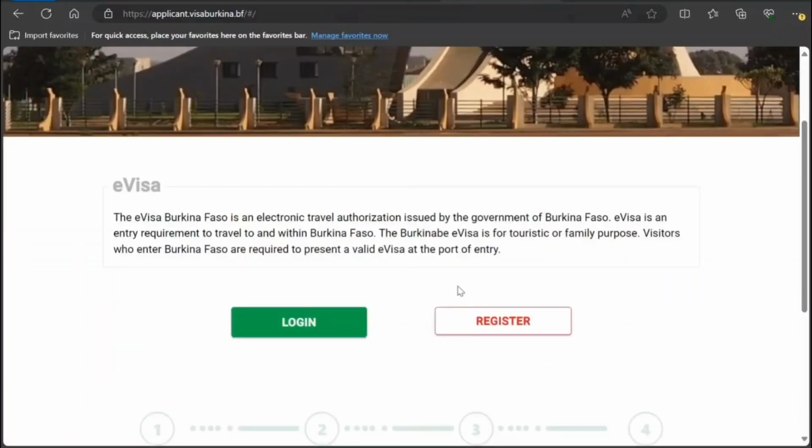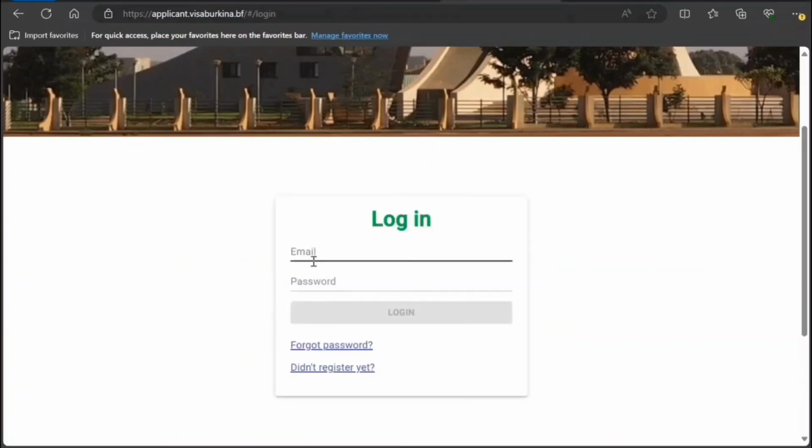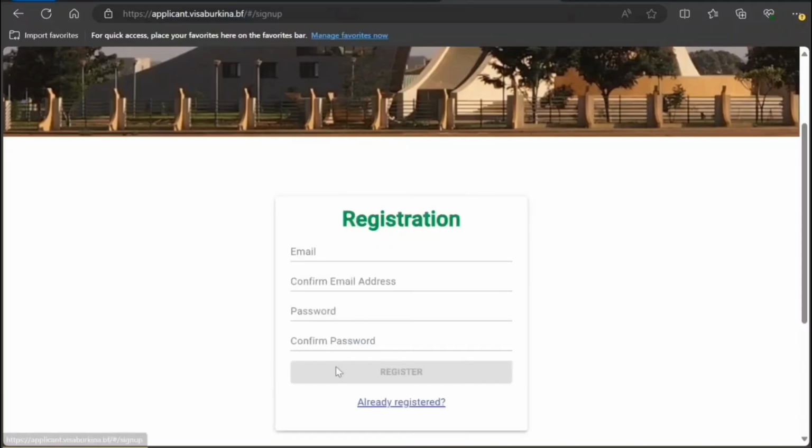So guys, a lot of countries are issuing e-visas nowadays. And it's good that Burkina also has this process. So this is their official site. You go and click on login. I know it will ask you to register. So if you have not registered yet, click here. So do this registration and then I'm going to show you from there.